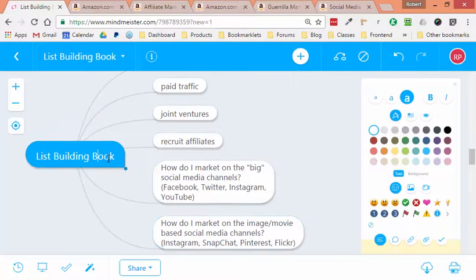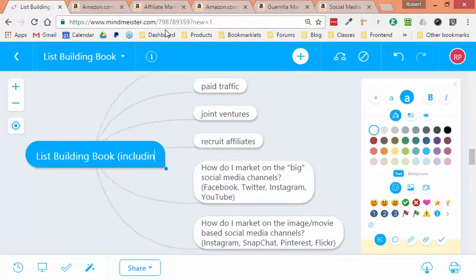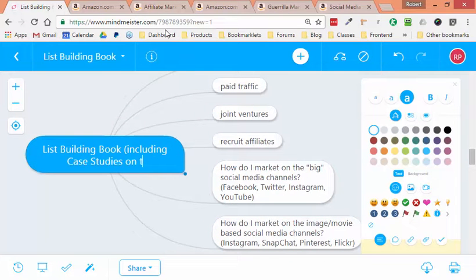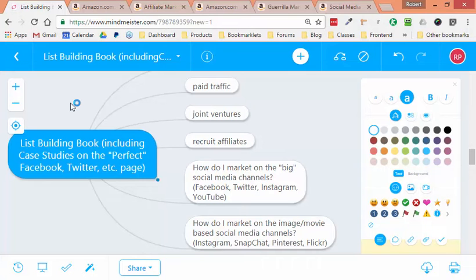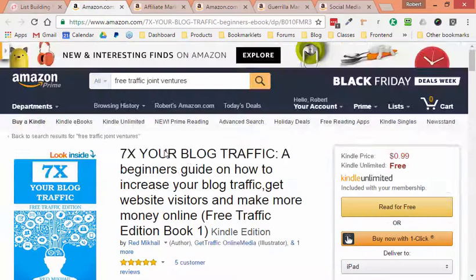List building book, including case studies on the perfect Facebook, Twitter, etc. page. Sort of like Gary Vaynerchuk has a book called Jab, Jab, Jab, Right Hook, and a lot of it is just showing case studies, like here's what Burger King's social media page looks like. Here's a good example of Delta Airlines or Taco Bell making this sort of post here.